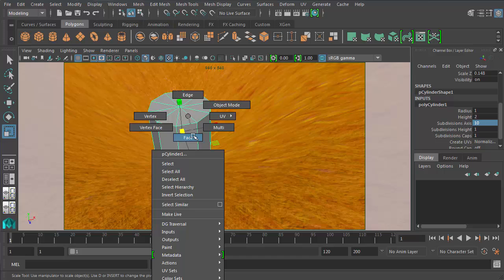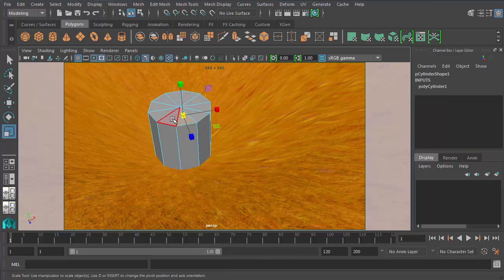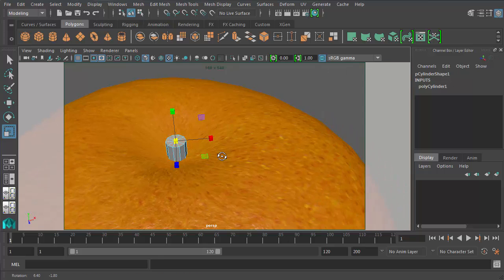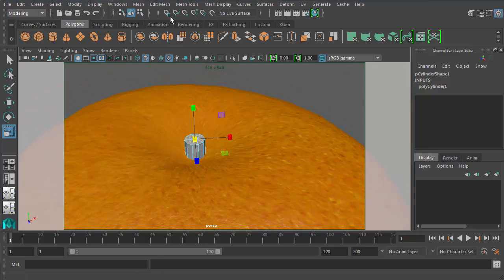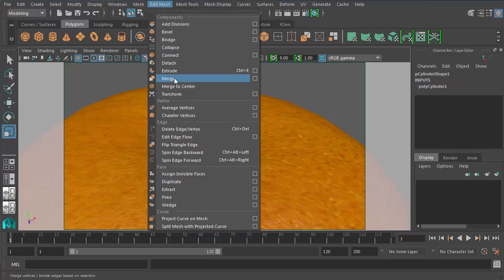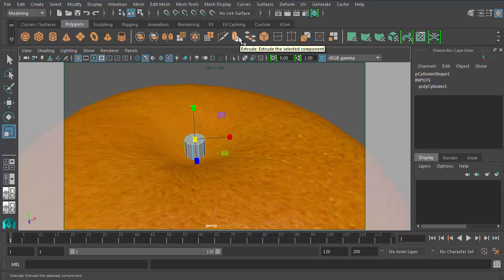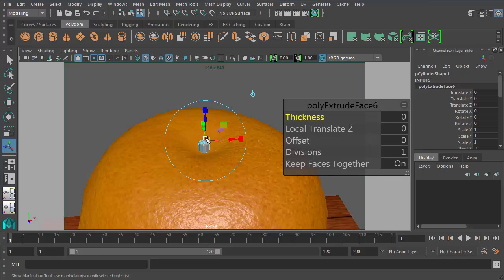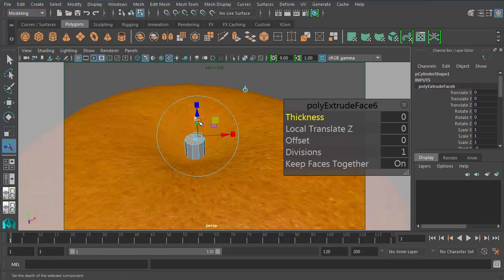I'm going to right click on my cylinder, choose face, and hold down Shift and select all of these faces. So they all should be highlighted. And now I'm going to extrude it. And you can either come to Edit Mesh Extrude, or if you recognize the symbol, this button right here is the Extrude button. And when I click Extrude, it is going to basically stretch the faces I have selected out.